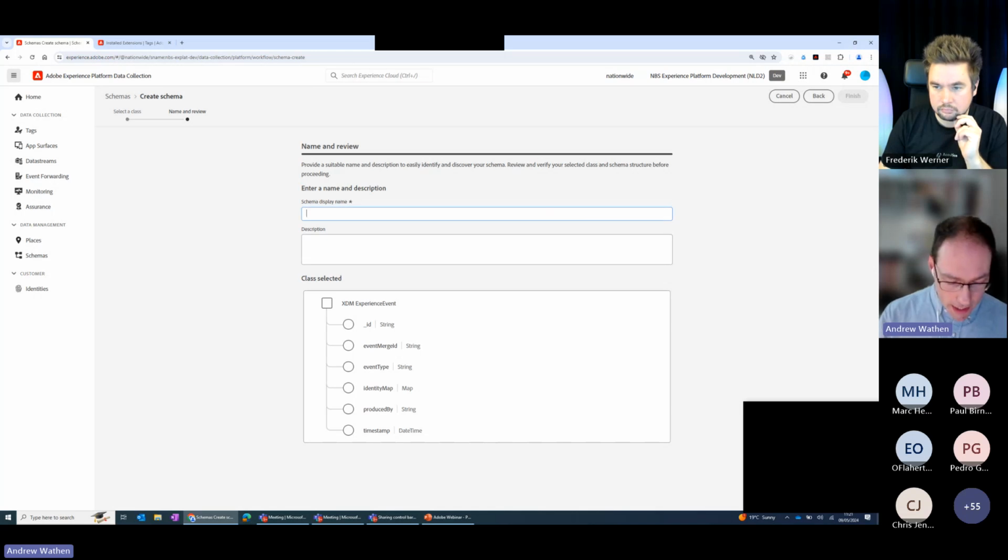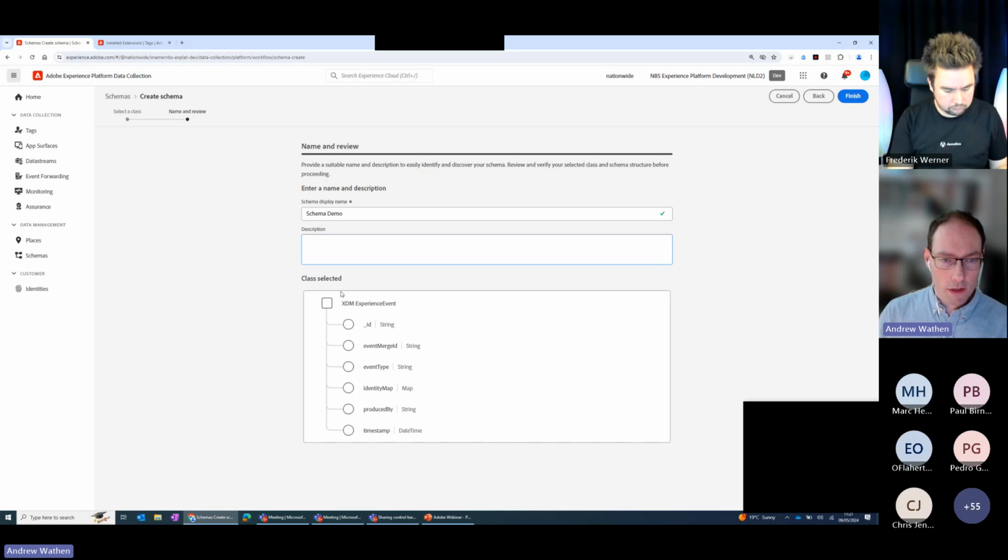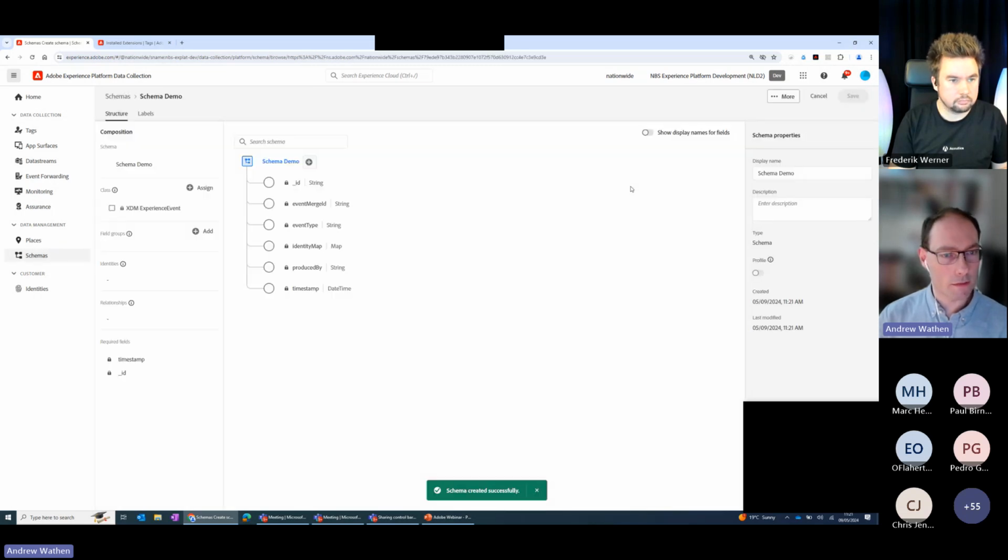We need to enter a name, so we can do something like schema demo. You can add an optional description. And when we create it, it will have a basic set of variables that are included. But we will need to add to that in order to get this working with Adobe Analytics. So we have now created our schema.